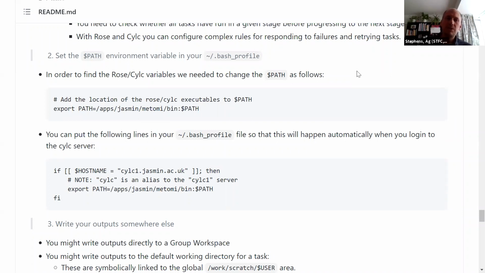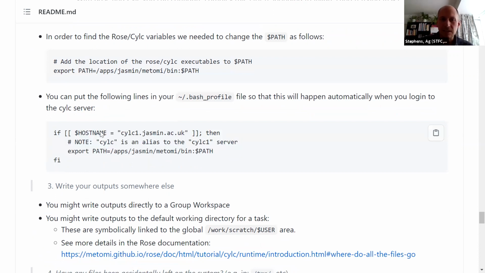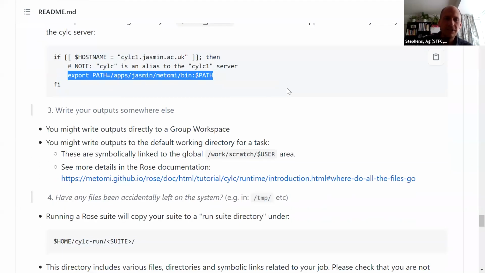One thing you might want to do if you're using Rose and Silk quite a lot is add the export of setting the path into your .bashrc file or your .bash_profile file. That just means that it will automatically run this bit of code every time you log into JASMIN. Or equally, you can set it so that it will detect when your host name is silk1.jasmine.ac.uk, and it will add this to your path whenever you log into that server. So that can save you time.